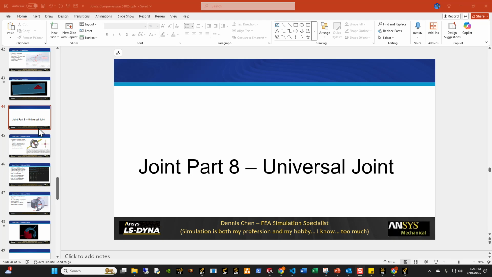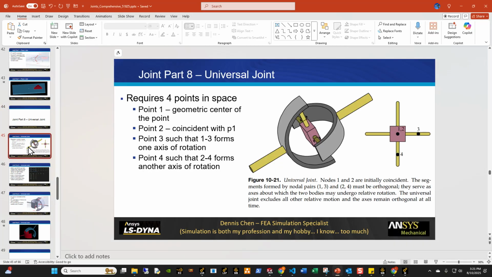All right, this is part 8 of the joint videos, for a universal joint. Basically, a universal joint in LS-DYNA is created by setting up two different rotation axes, where points 1 and 2 form the center, point 3 is such that 1, 3 forms one axis, and point 4 is such that 2, 4 forms another axis. Basically, it allows two node sets to rotate relative to each other along two different rotation axes.